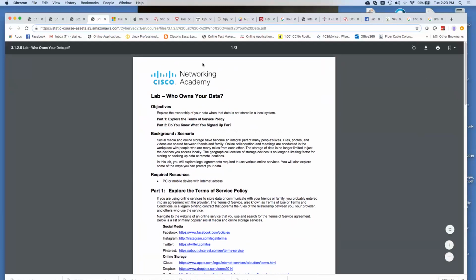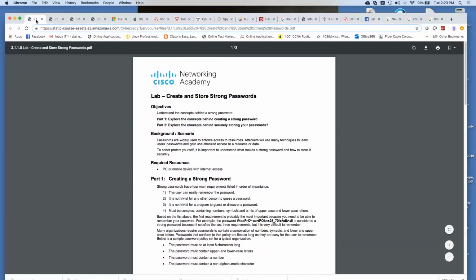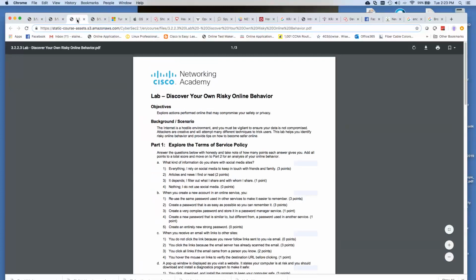So that's a look at the labs. Notice those will take you some time. If you decide to do all 4 of these labs, it will take you some time to get through those with students.